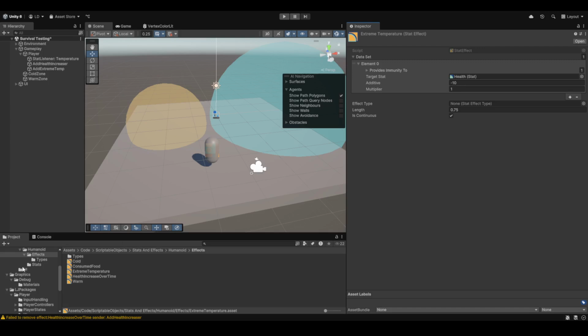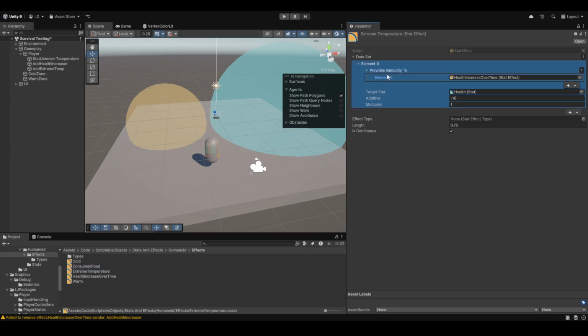And then we have this other effect, extreme temperature, right? This is for cold and warm. This one provides immunity to health increase over time. So when you're in the extreme temperature, your health cannot be increasing over time. And it targets the health and removes 10 every 0.75 seconds. It is continuous and it multiplies the stat by 1, so it's not exponential, it'll be linear.